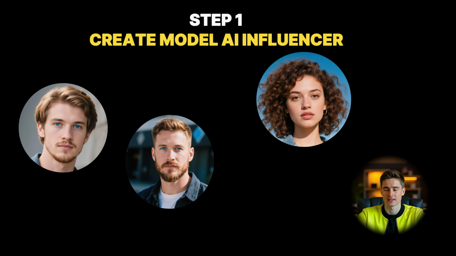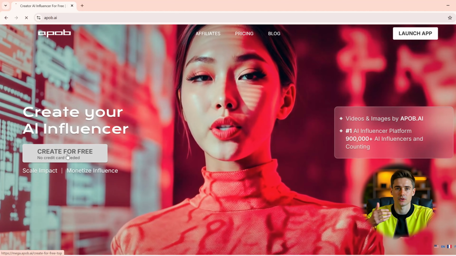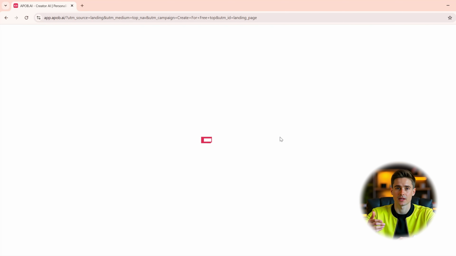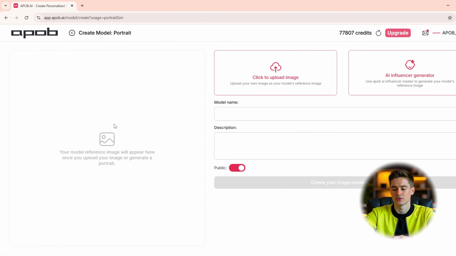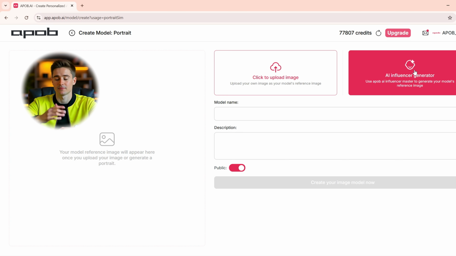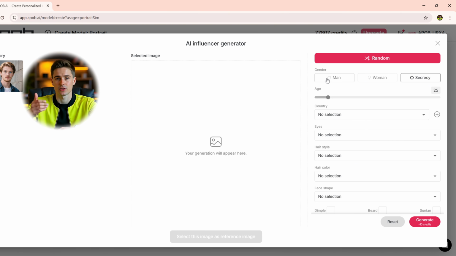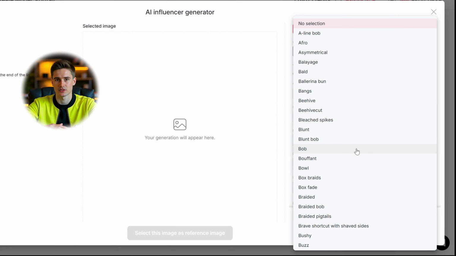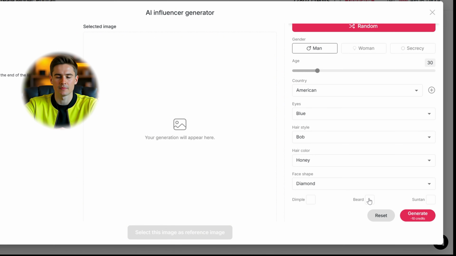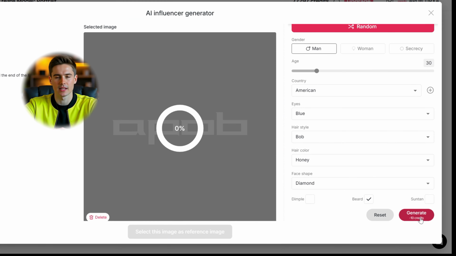Step 1. Create Model AI Influencer. After you log in, you'll see this interface. Click the plus sign to train a new model. Now I'll choose AI Influencer Generator. I'm going with male, age 30, country USA, blue eyes, hairstyle, bob, hair color, honey, face shape, diamond. Okay, now I'll tick the beard box and hit generate.